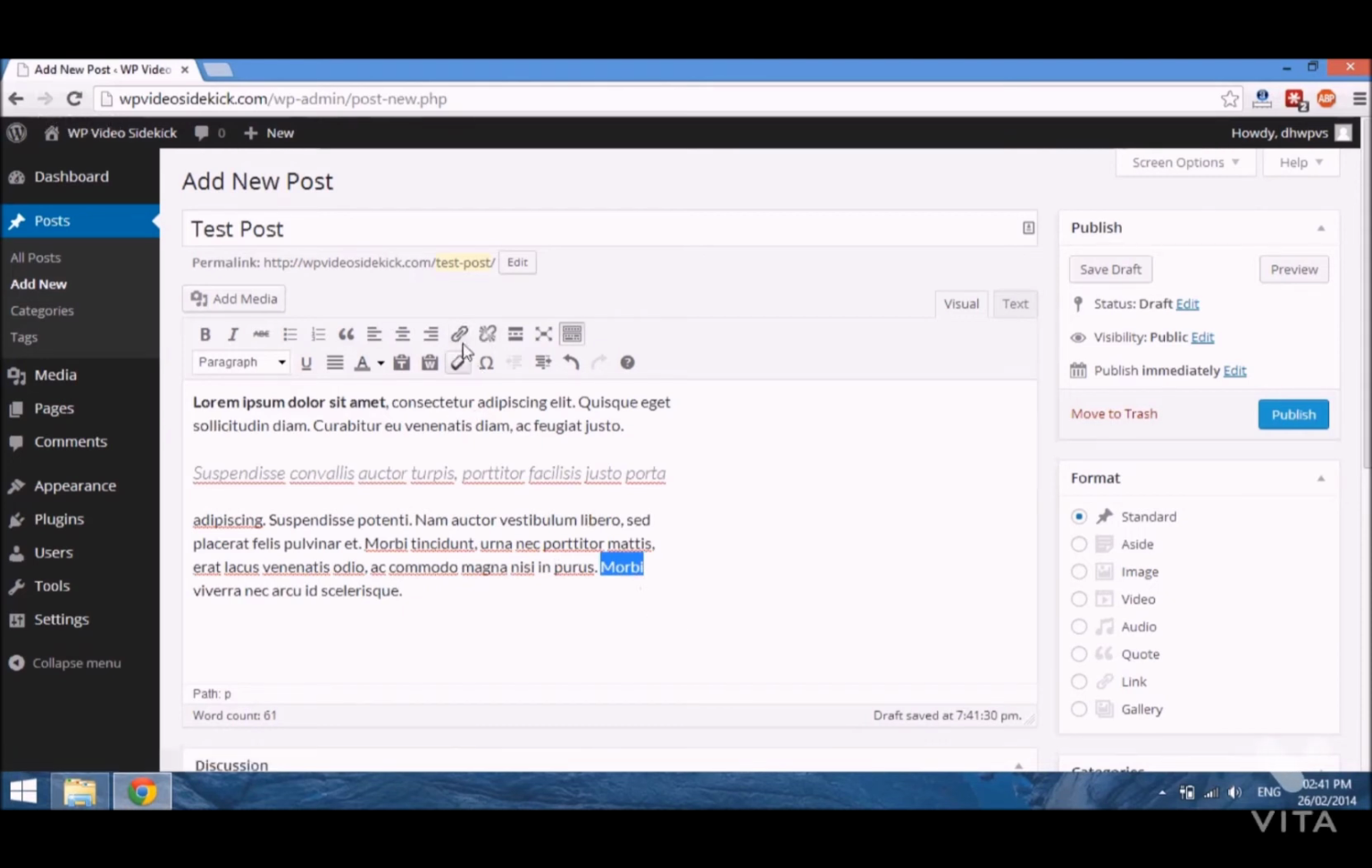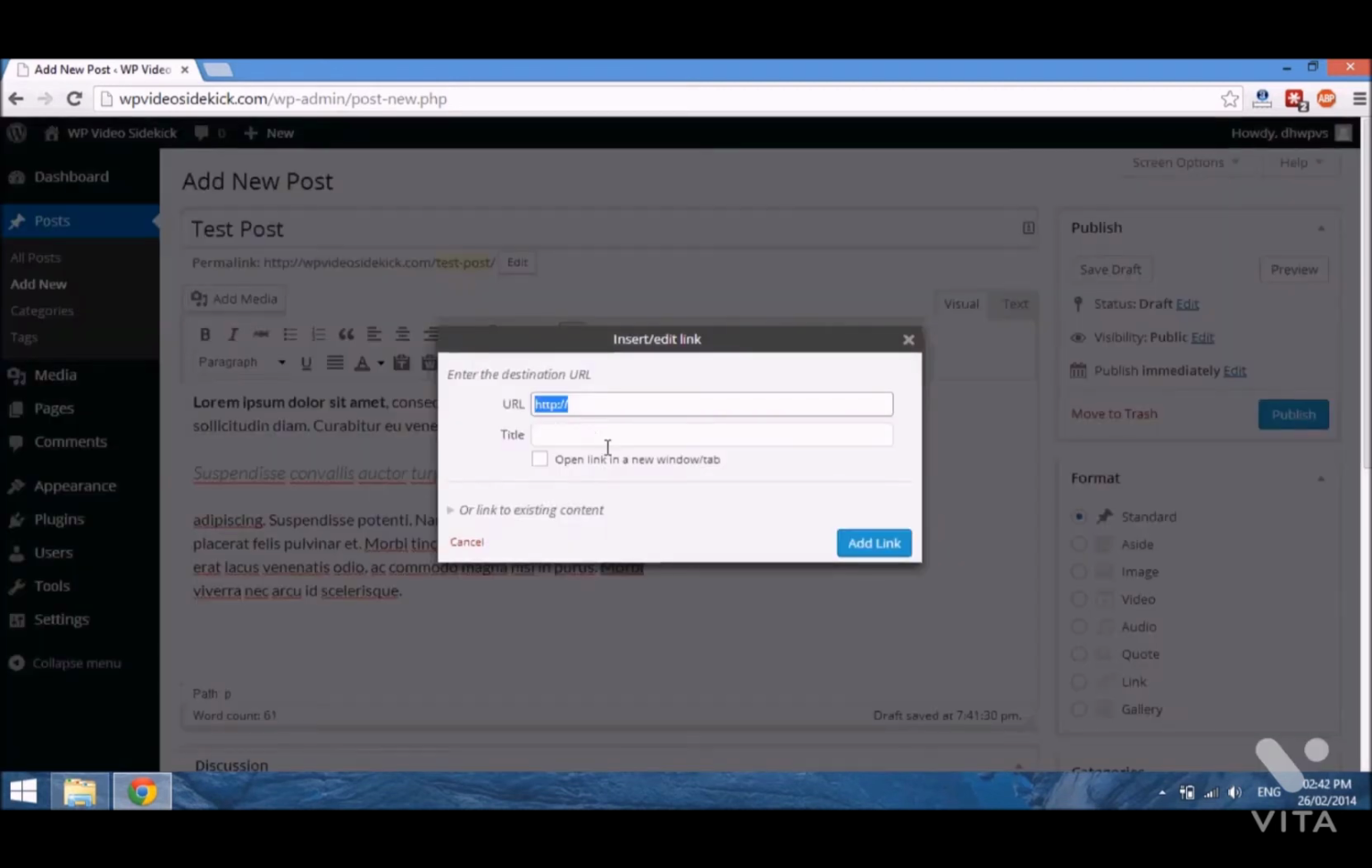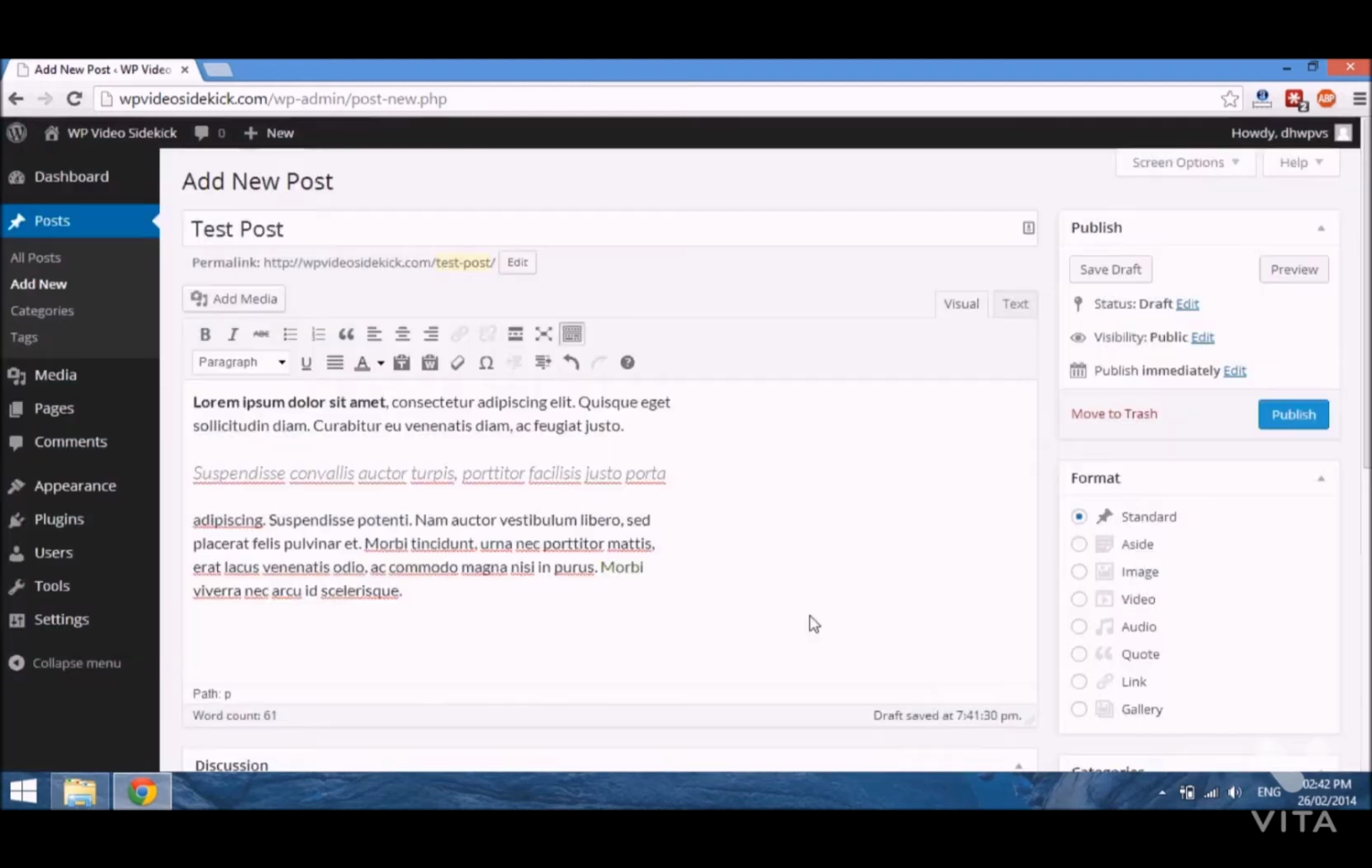So if we highlight the text and we select this button here that looks like a chain link, and then we just put the destination that we want our link to go to. You can name the link for your own purposes, and you have the option to open the link in a new window or tab, which I like to do, so that visitors can easily get back to my site if the link is an external link.